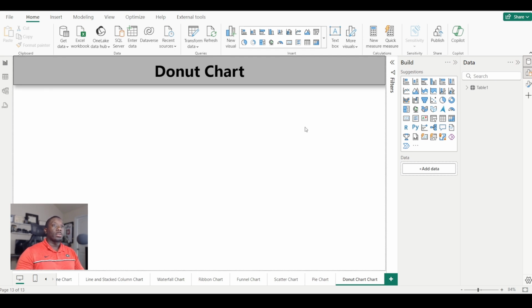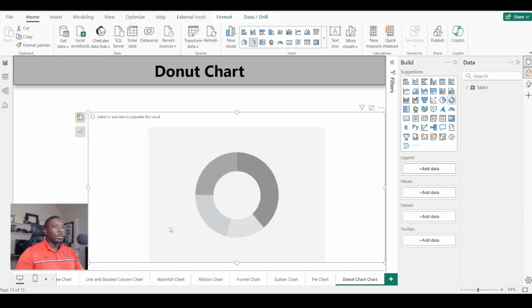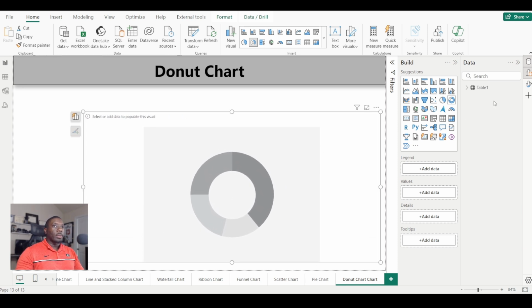today we're going to be showing you how to create a donut chart using Power BI visuals. First things first, we're going to go over here to the visuals and we're going to select the donut chart. Now that we have the donut chart selected, we're just going to move it right here, and we're going to start building out this donut chart.